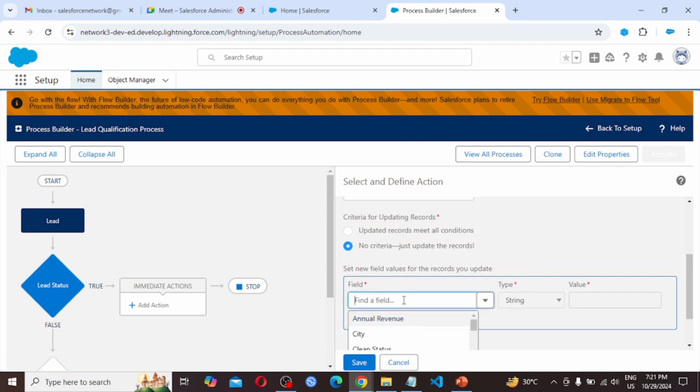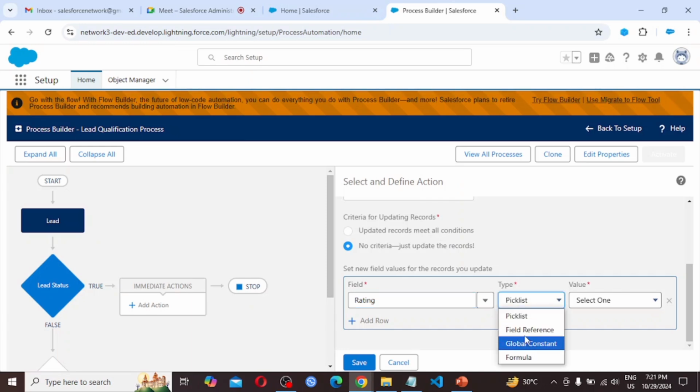Field: which field I have to update, that is rating. Select this, and what value I have to go with. So this is of pick list type. Also we can go with field reference, global constant and formula. For now I am going with pick list value. So the values are hot, warm and cold. So I am going with the hot value as per the assignment. Click save.